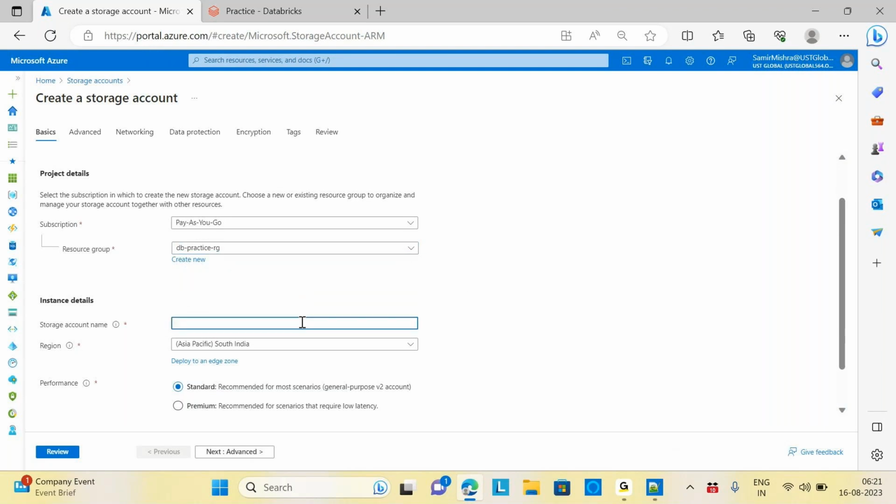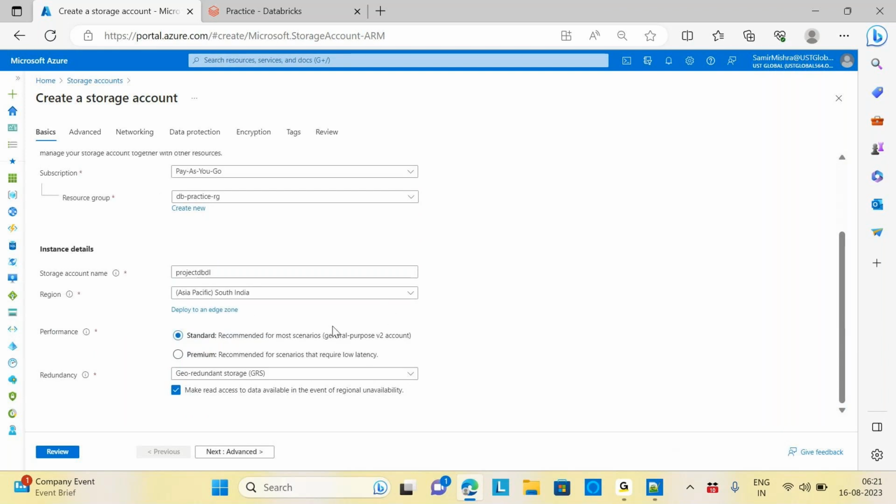For the storage account name, let's take project and Databricks, then data lake storage, DL: projectdbdl. You can give any name, but you can't give the same name because it has to be unique. And I'm selecting the region as this.